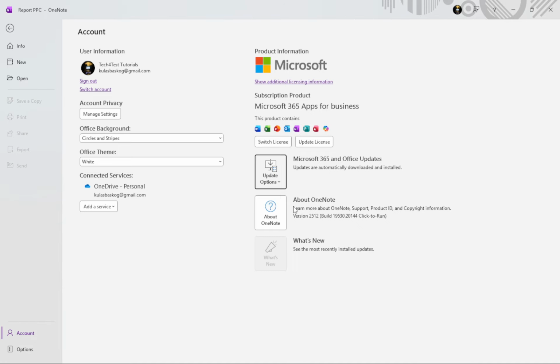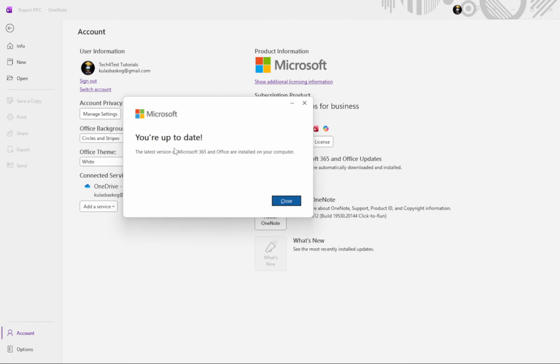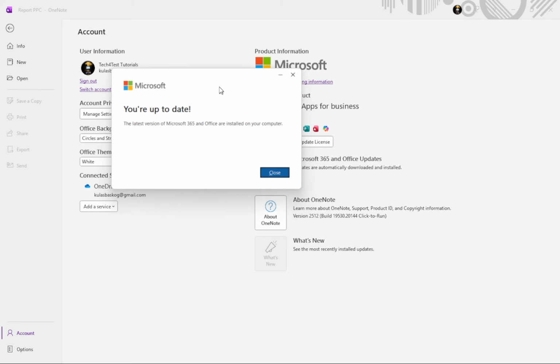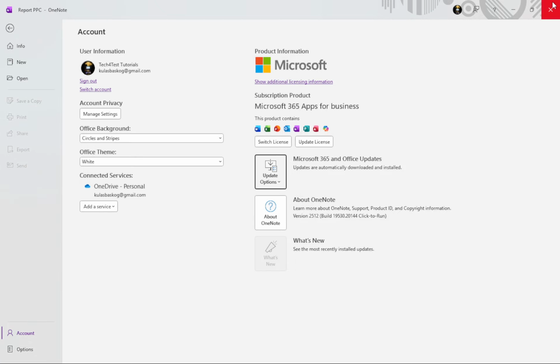OneNote will check Microsoft's servers, download any available updates, and install them. You might see a small progress window, and you may be prompted to close OneNote or other Office apps while the installer completes. If you're asked to do that, go ahead and allow it. When it's finished, reopen OneNote, and you'll be on the latest version available to you.